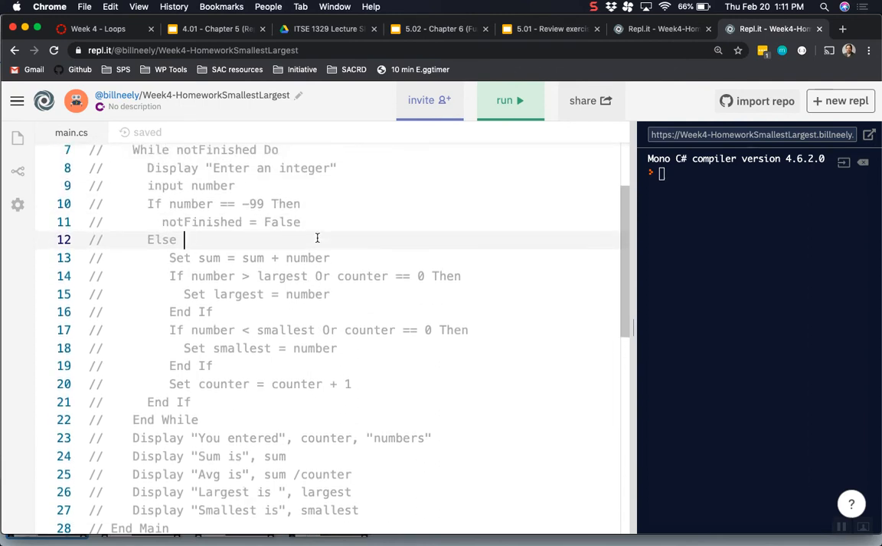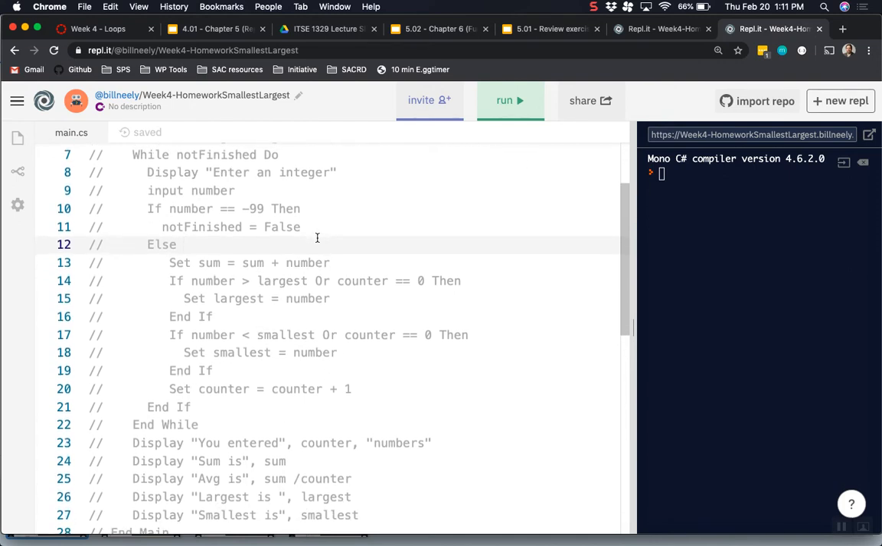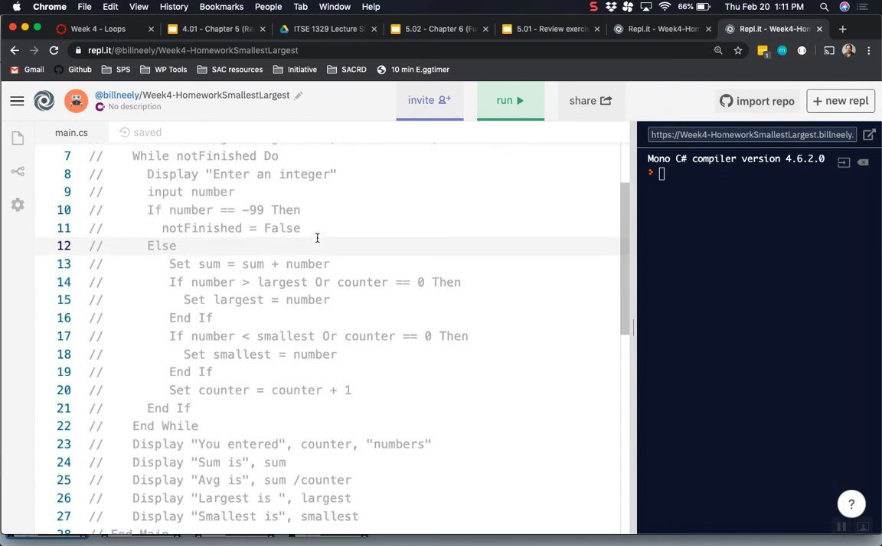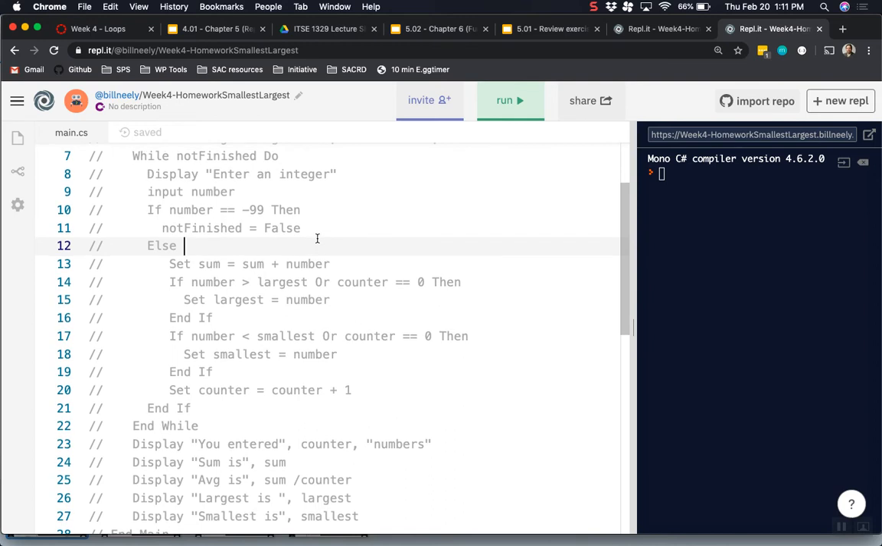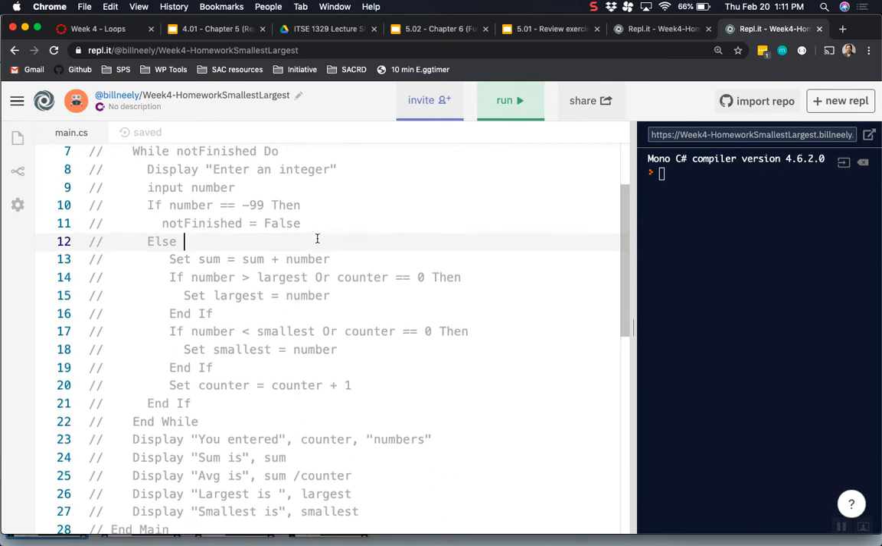All right. I'll give you a minute here to take all that in. The only thing above the while is declarations, so that gets you most of the code.